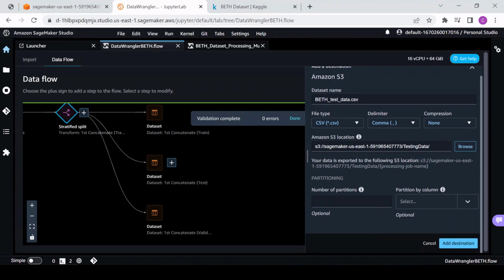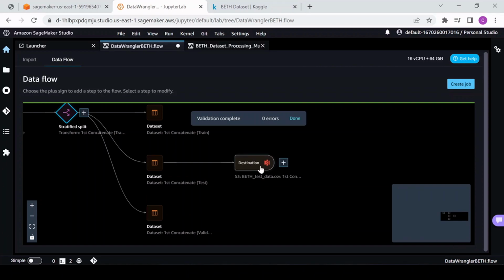Okay. You can choose a number of partitions and a column to partition by. We'll just leave those as default for us. And now we have a destination. And so when we run our processing job, which I'll also show in this video, that will then do all of the processing, do the splitting, and then this data set will go to this folder in S3.